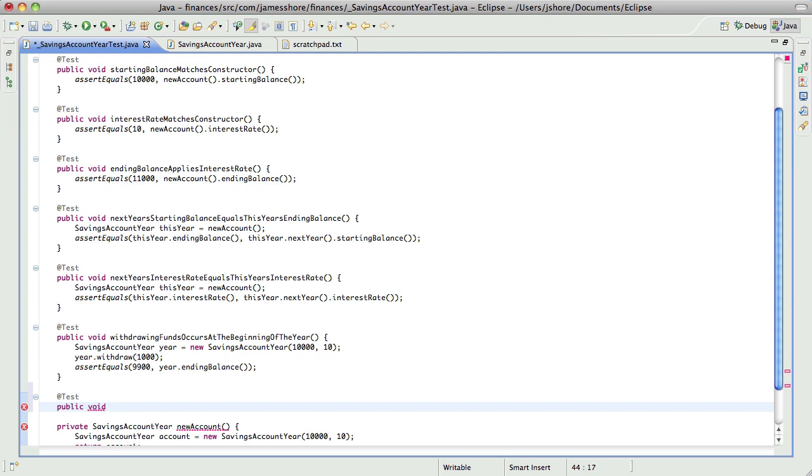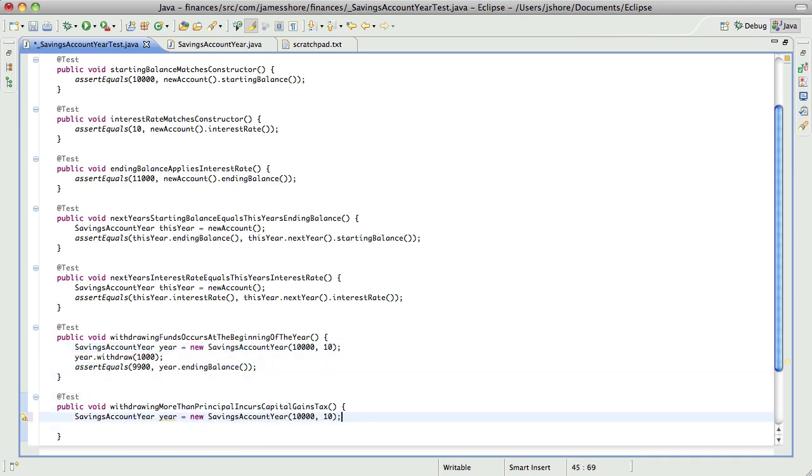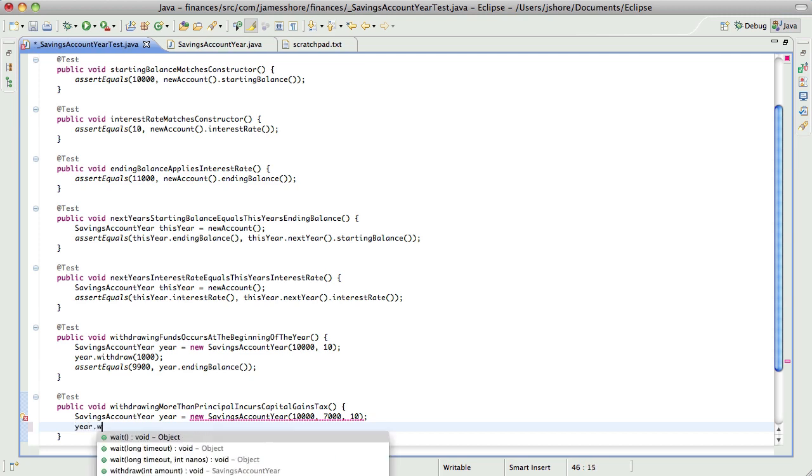I guess what we need to do is say withdrawing more than principal incurs capital gains tax, which means we need some way of telling this what our capital gains was. So I guess let's say that $7,000 of this is capital gains. You can really see that primitive obsession. I mean, what are all these numbers? It's just blah.